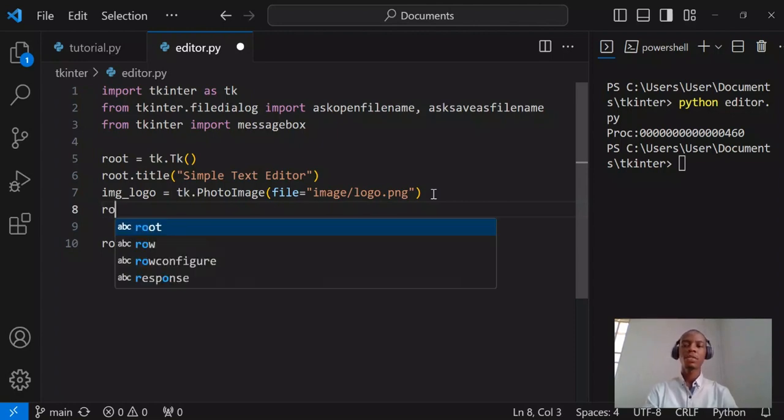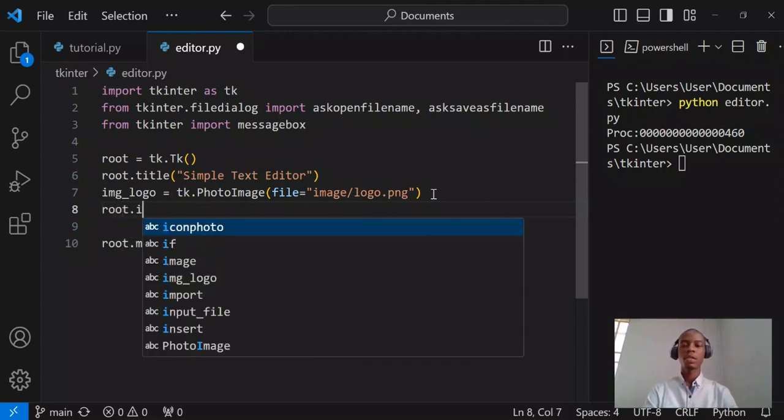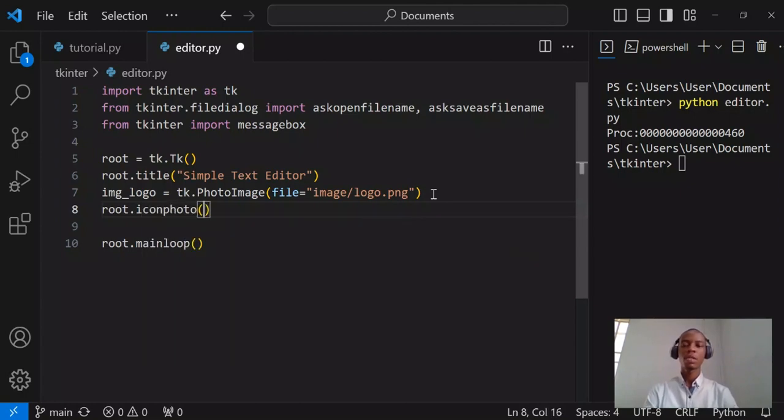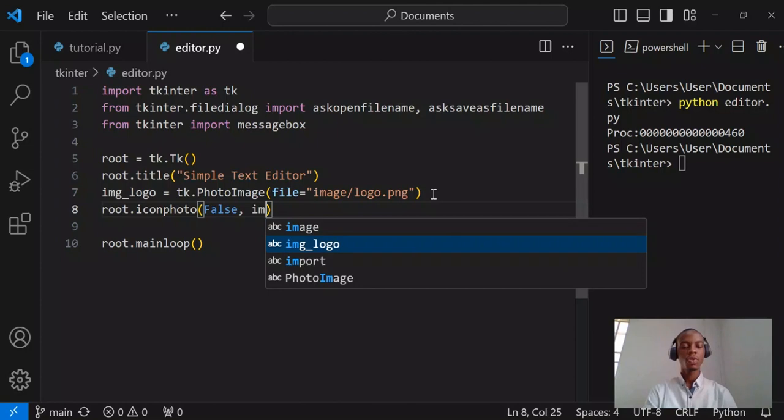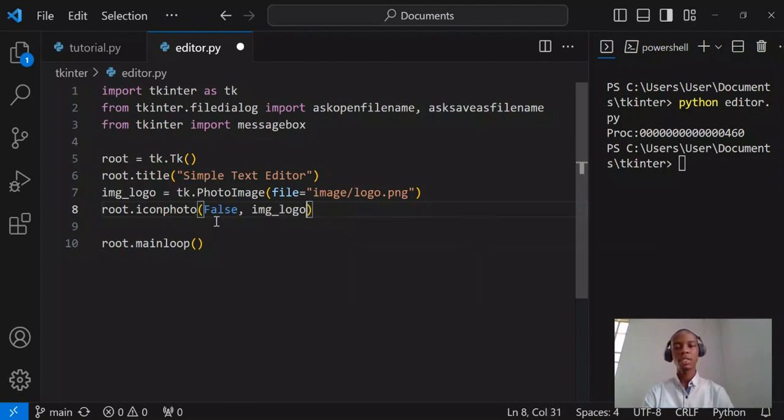Then here I'm going to say root dot iconphoto, and in the bracket I'm going to say False, and this False will deactivate the Tkinter icon, and then I'm going to add the icon I want to use now, which is my image logo. So the first False here deactivates the Tkinter logo and replaces it with mine. So that's what this code is going to do.